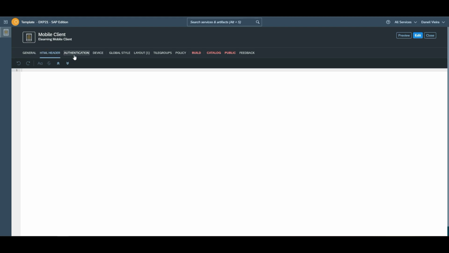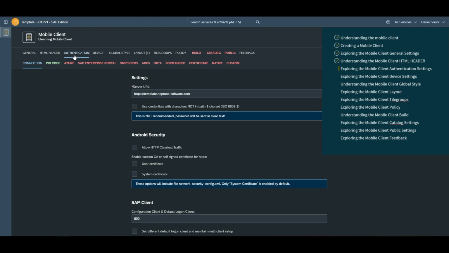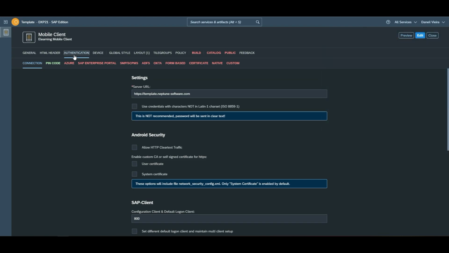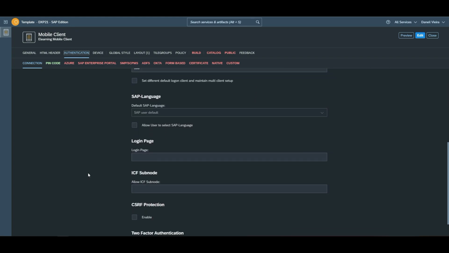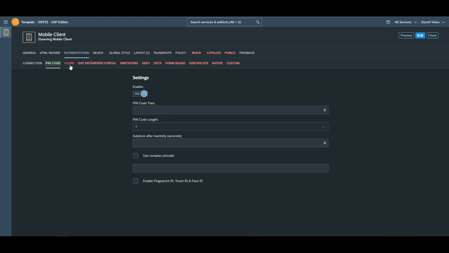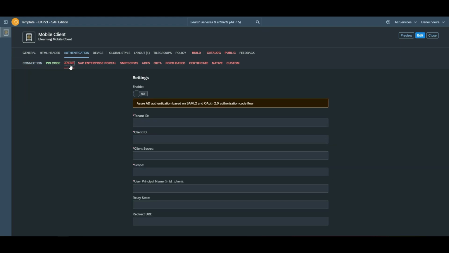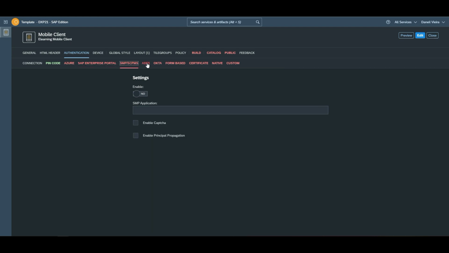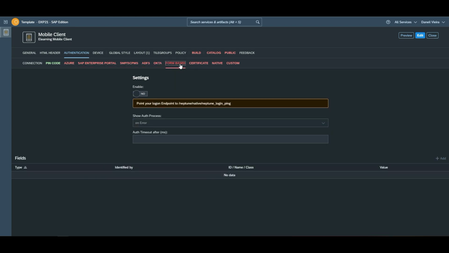Let's go over to authentication. In here, we can configure the authentication settings for the mobile client. Normally, we can leave all of these as default. We can also edit the settings for the PIN code, set up Azure AD authentication, as well as other options that are available here.